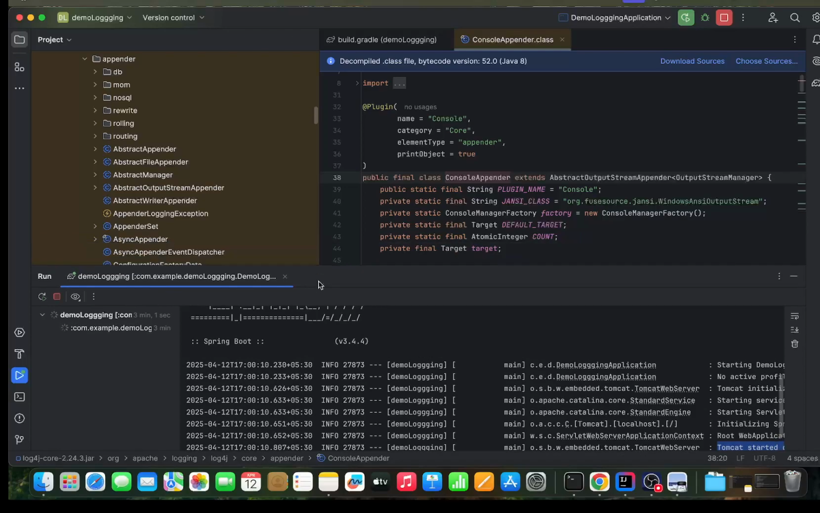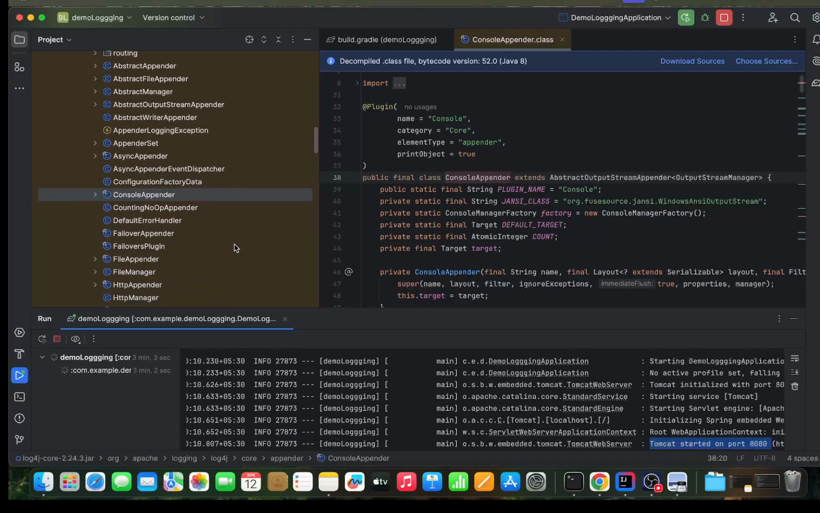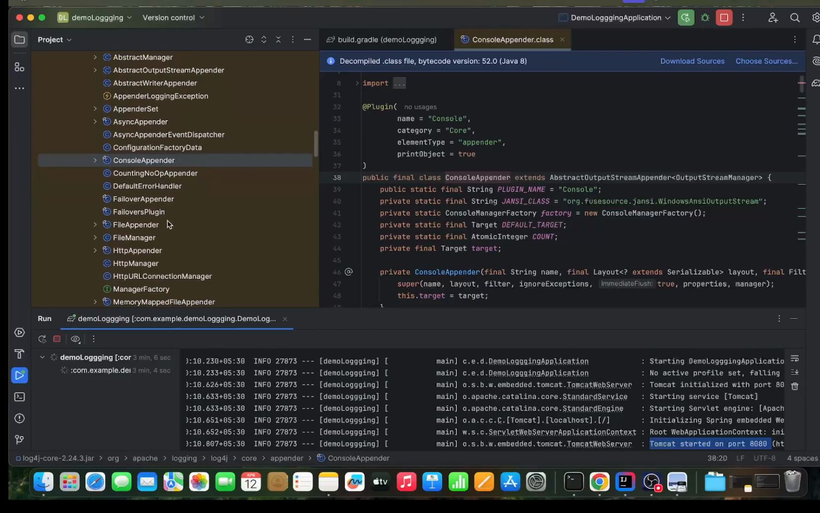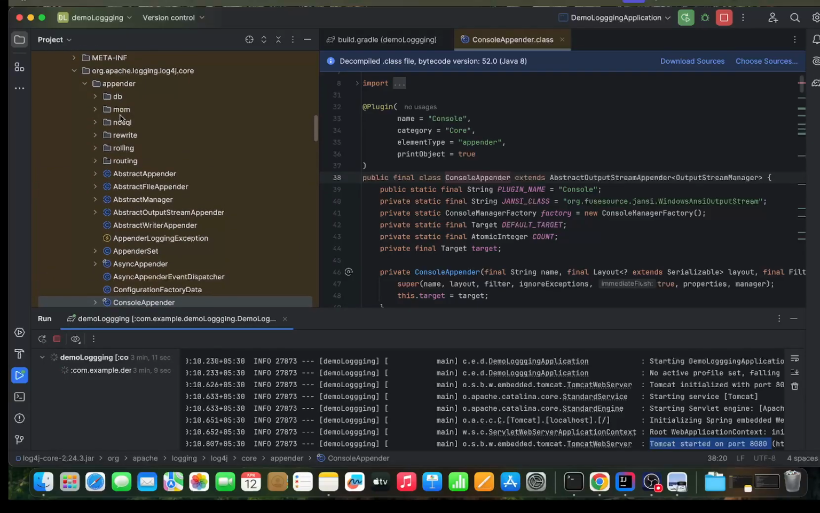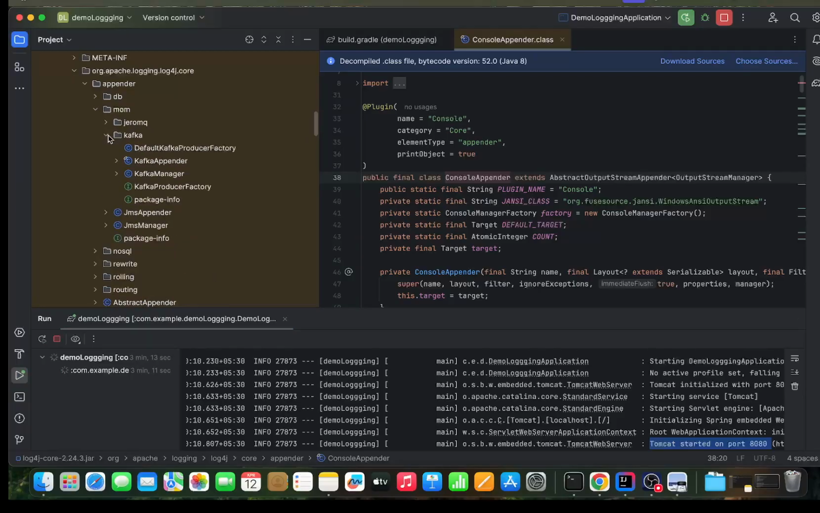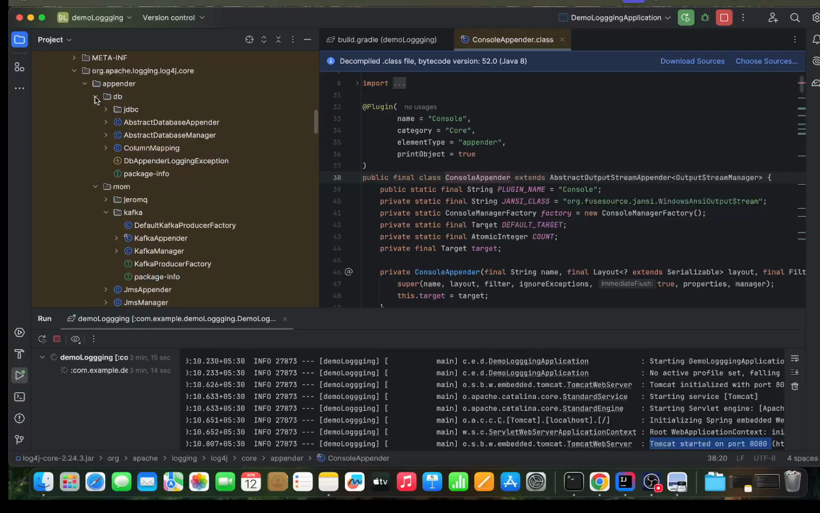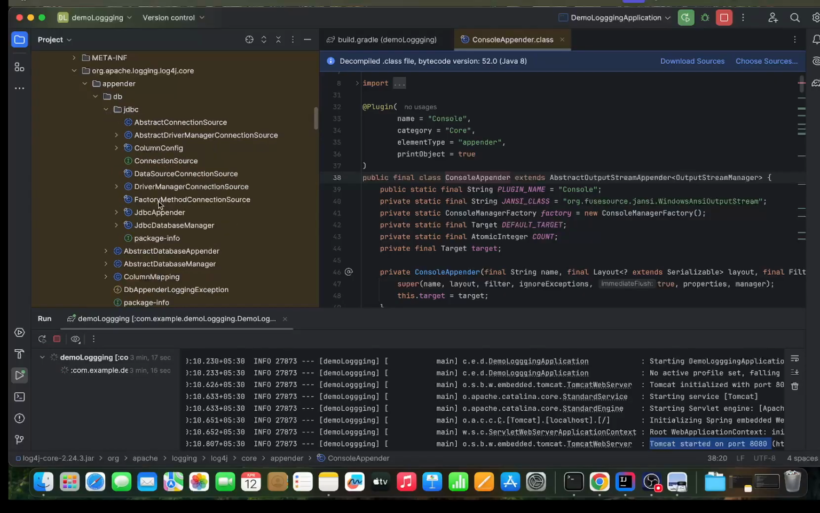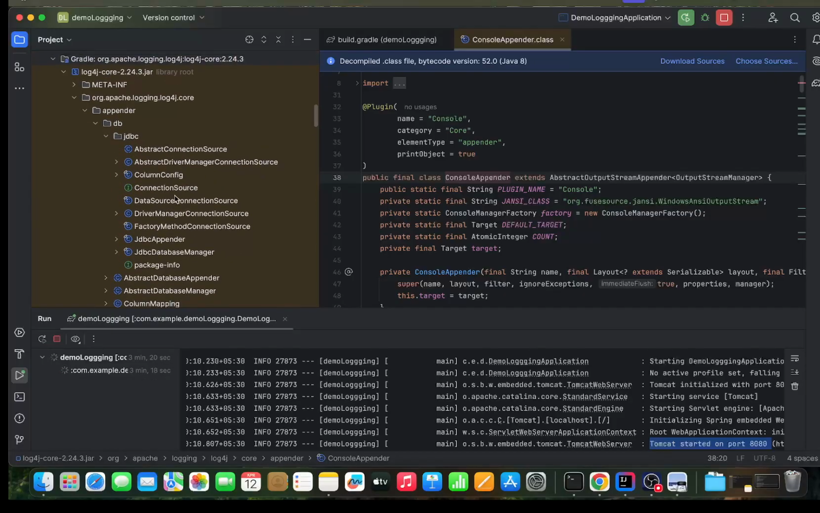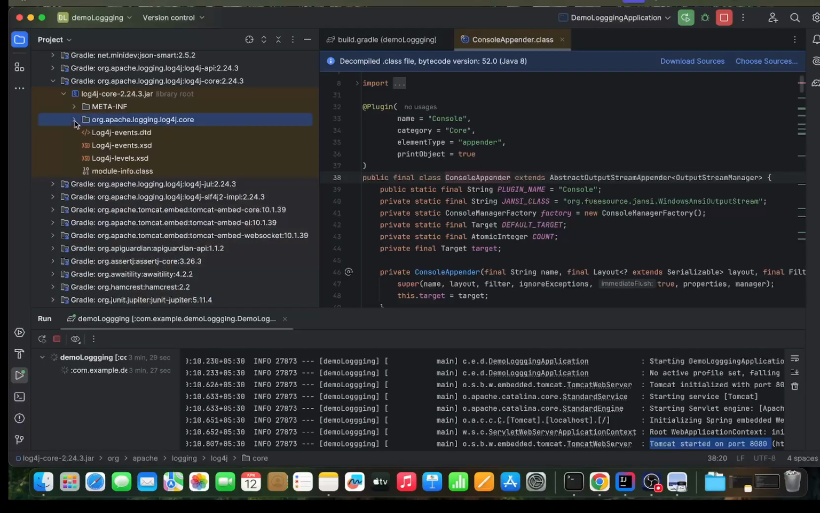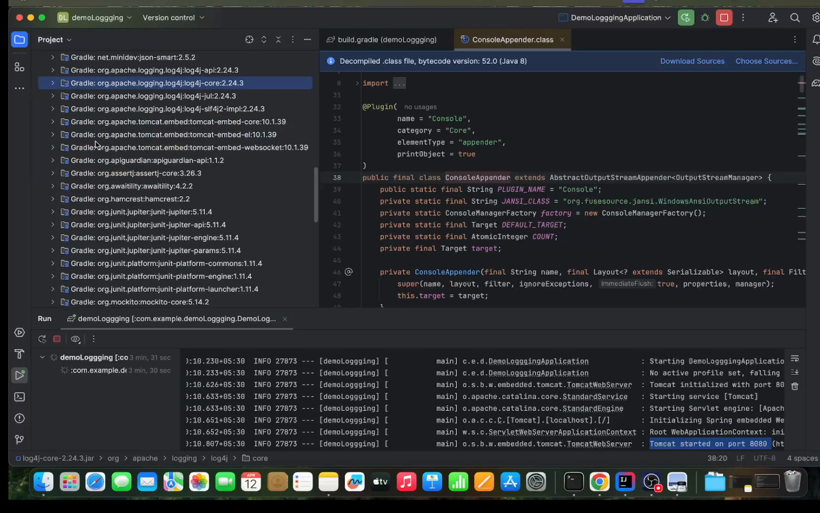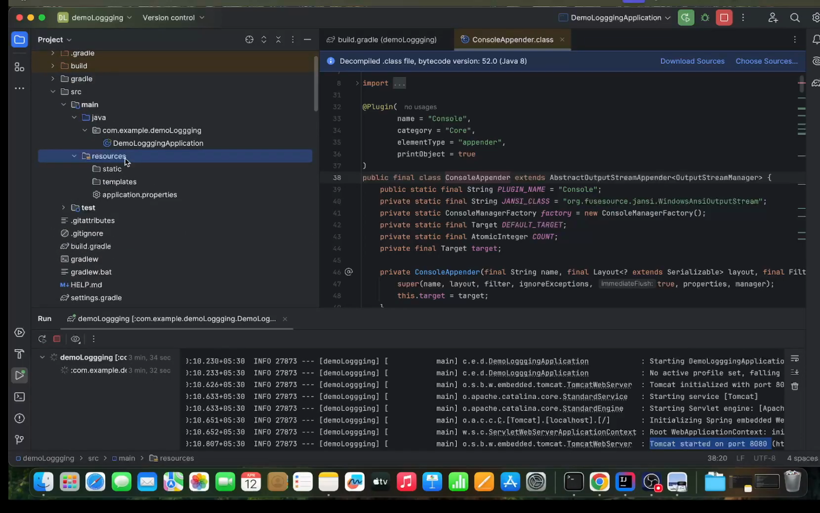In future, we will cover other appenders like the file appender, then we have the failover appender, and other appenders as well like the Kafka appender, and for database we have the JDBC appender. All of these are provided by log4j. So log4j is very flexible in this way. It is very rich in features.